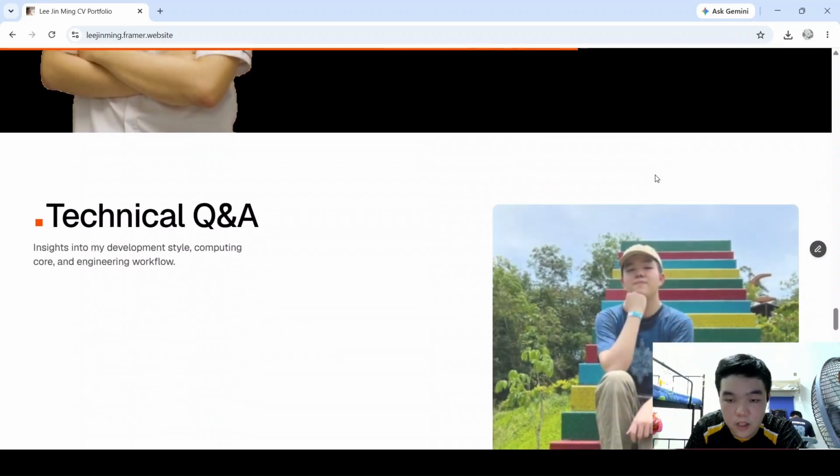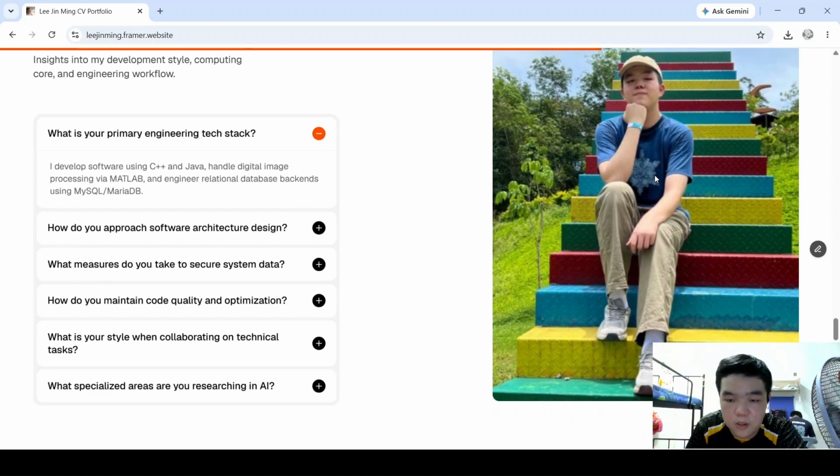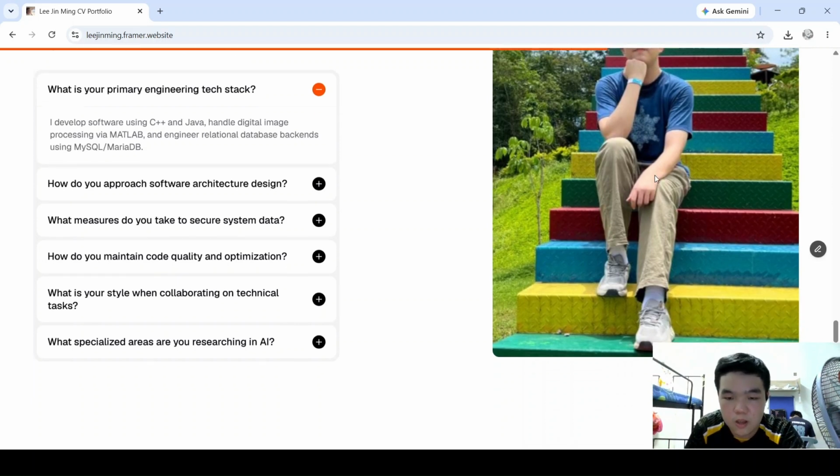I also have a technical Q&A section. This is the unique and thoughtful part of my portfolio because I answer common questions about my development style and engineering workflow. This section is very valuable because it gives a potential employer or collaborator insight into how I think and work, which is often hard to convey through a resume alone.